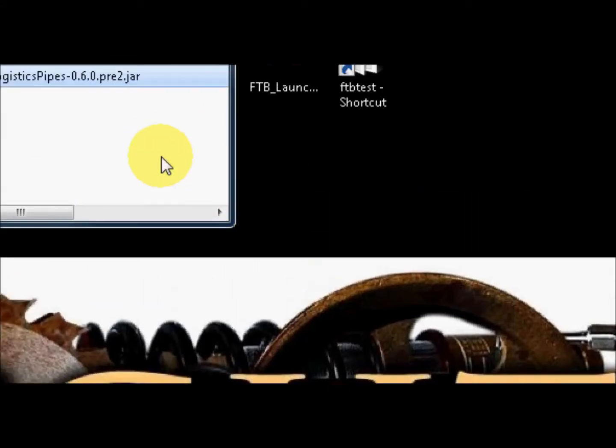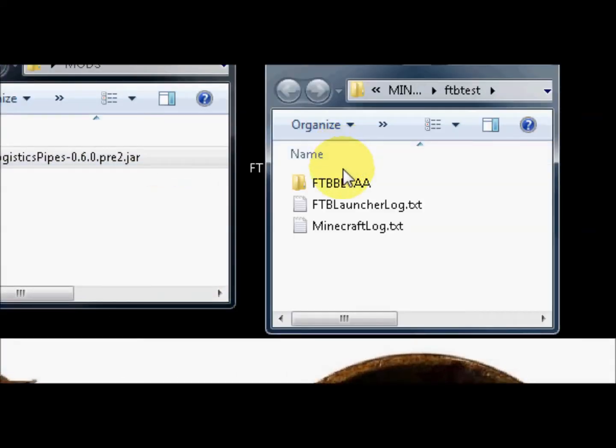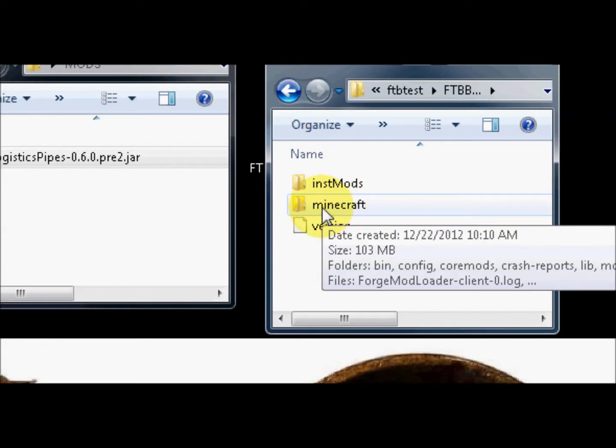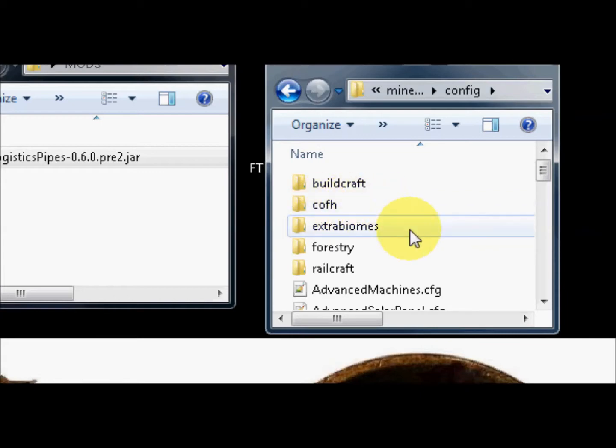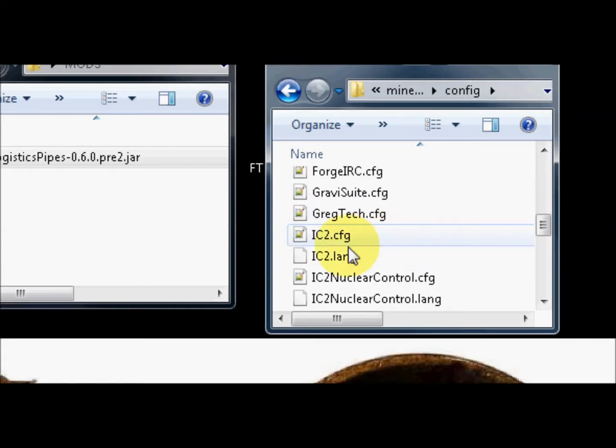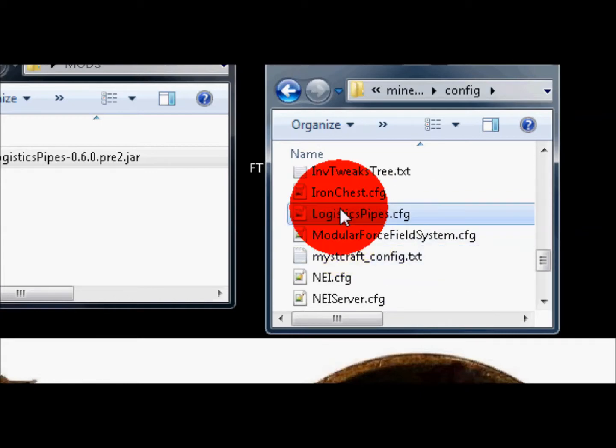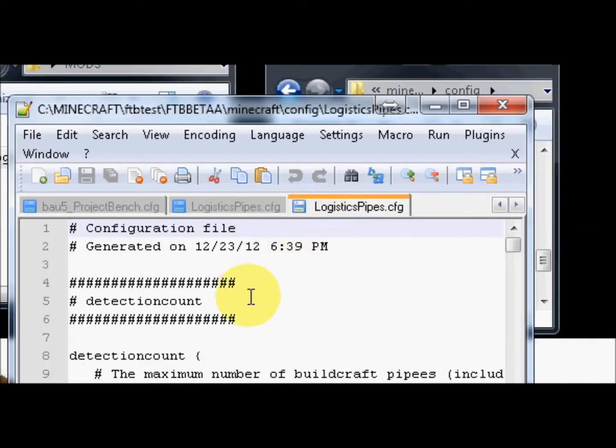Gonna close Feed the Beast. Gonna go into the directory in which you have your client installed and running. Open up that directory. Open up your Minecraft directory. Open up the config directory. Down here, you will find the logisticspipes.cfg. Double-click on that to open it up in your text editor.